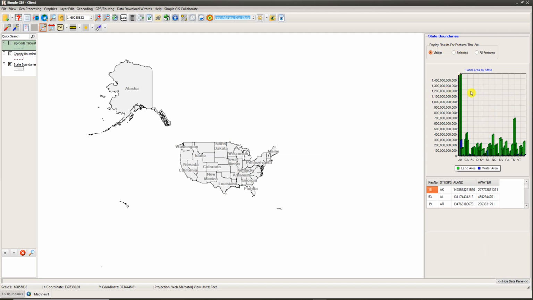And so as you see, again, we're using a bar chart. And it is, in this case, all the visible states, zoomed out at such an extent that all the states are visible. And so it has plotted all of these various land areas and water areas for these different states. And here's the table of values below. And I can scroll through that and see the individual values for each state.